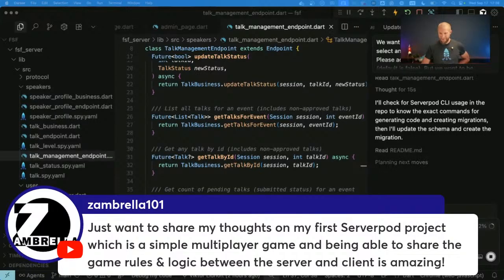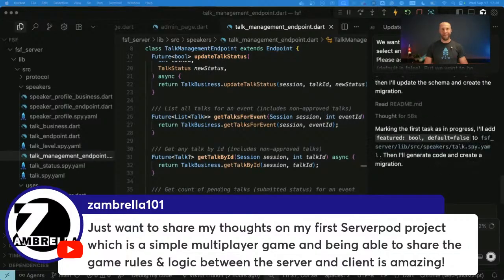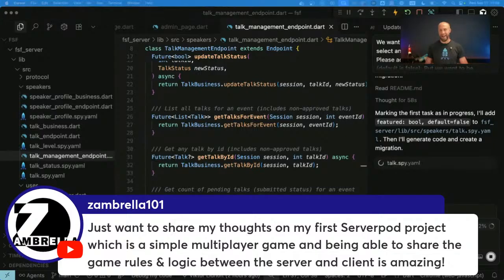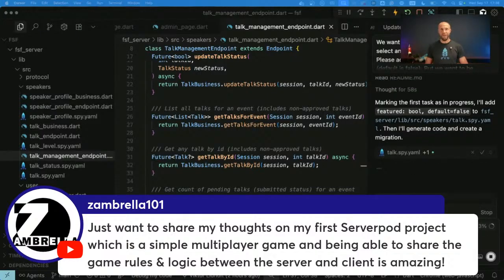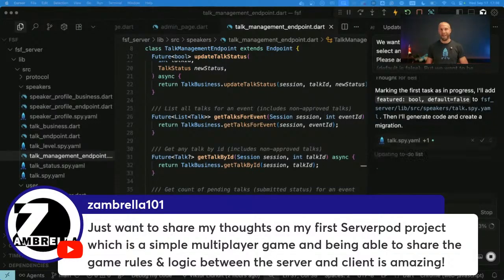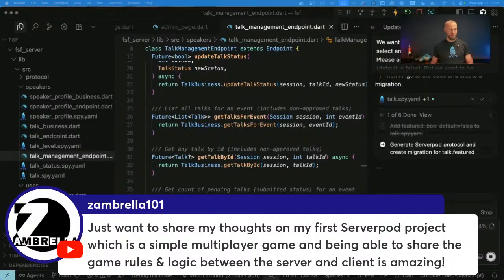And here we have another comment. Just want to share my thoughts on my first Serverpod project, which is a simple multiplayer game, and being able to share the game rules and logic between the server and client is amazing. Yeah, when I started Serverpod, that is the thing that I wanted the most. Being able to share logic between the server and your Flutter app is huge, and you don't have the need to do the context switches.